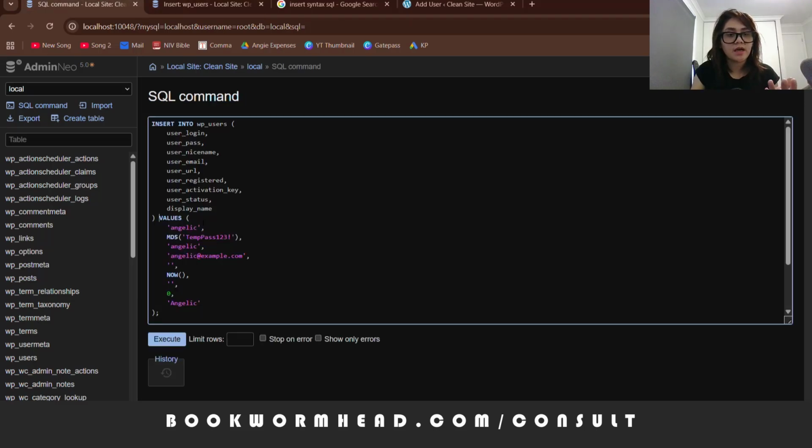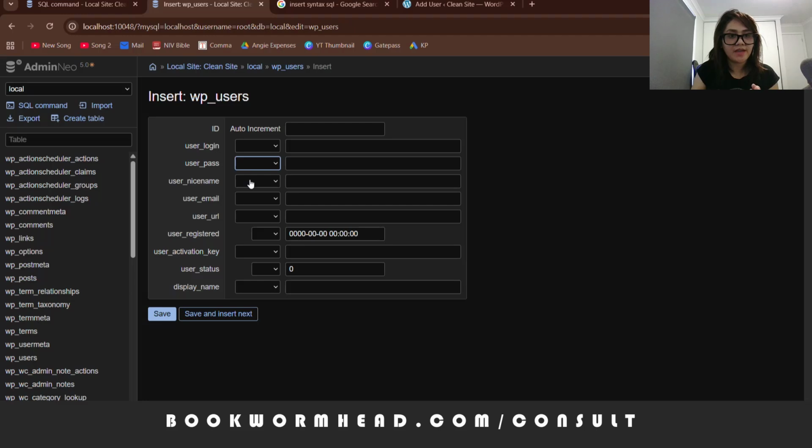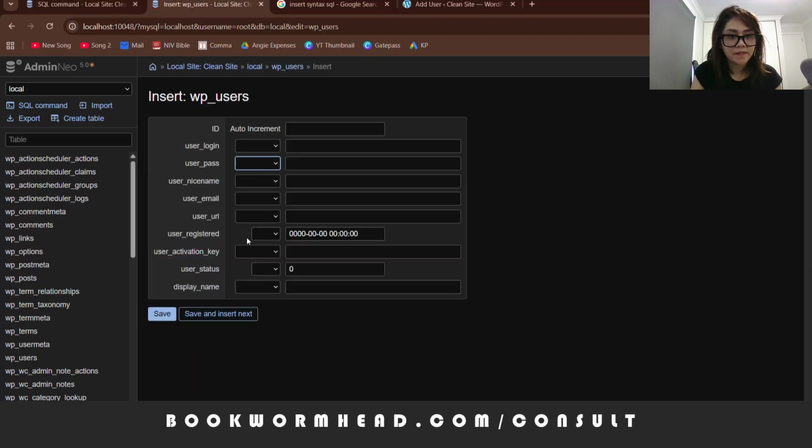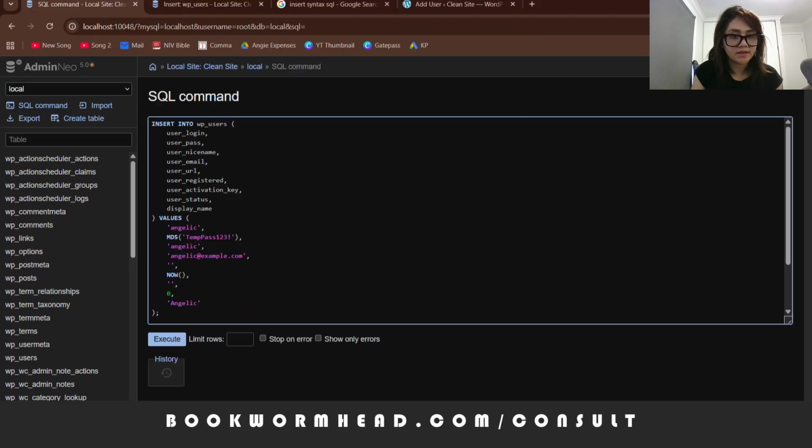So it won't really read as a password. So you need to pick MD5. That's why we put MD5 there. And then the nice name, you can leave it empty if you don't want to put that. And then with regards to registered and activation, here we want it to be activated as soon as possible. So we want to make it here like now.